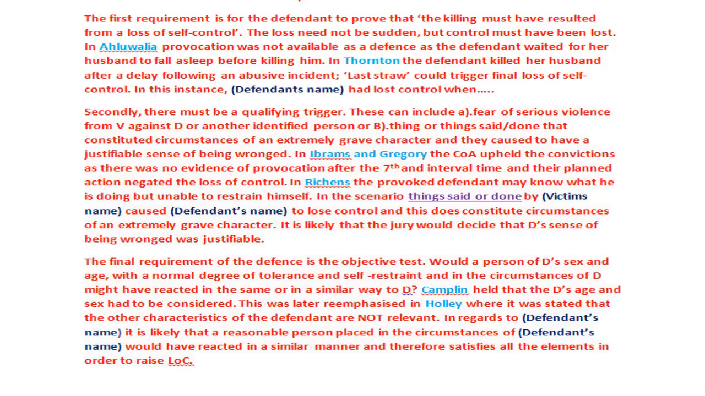Camplin held that the defendant's age and sex had to be considered in regards to a scenario such as this, and it was later re-emphasized in Holley, where it stated that the other characteristics of the defendant are not relevant. Then you go on to explain to the scenario. In regards to the defendant's name, obviously you'd mention that. It is likely that a reasonable person in the circumstances would have reacted in a similar manner and therefore satisfy all the elements in order to raise loss of control.